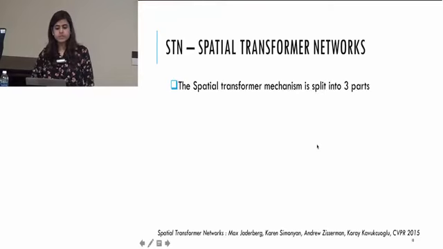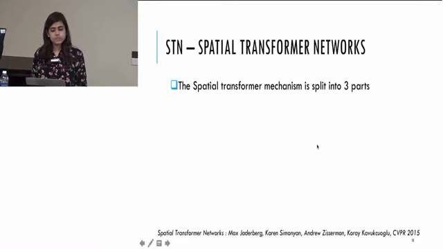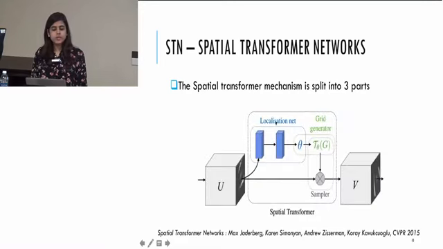So how do they work? The spatial transformer mechanism is split into 3 parts. You have a localization net, a grid generator, and then a sampler. The output from your CNN, the image features, is represented using U. They're fed into the localization network, which can be a fully connected or dense layers.